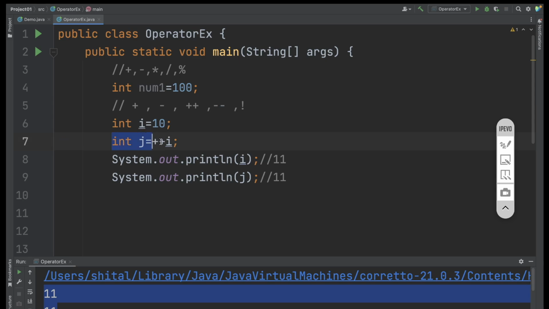Now let's understand the scenario here. int j = i--. So what will happen here? See, this is also very simple. This is a post decrement operator, right? Post means first it will assign the value and then it will decrement by 1. So for j, the value will be 10, and for i it will get decremented by 1, so here the result will be 9.